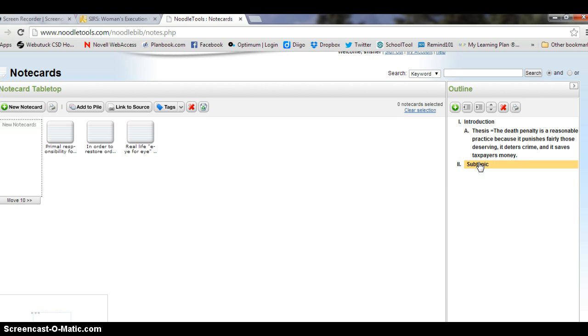This is going to be my first reason. So let's look back at my thesis. It punishes fairly those deserving. So that's essentially my first reason. So I'll double click and write, those who kill deserve to die. Notice it's not exactly as my thesis sentence, but that's okay, because again, this is going to change. Everything will slightly change when I start writing.